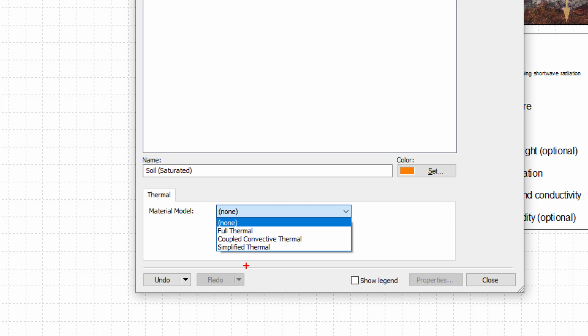In the case of material models, we have a choice between full thermal, coupled convective thermal, and simplified thermal. As its name implies, convective thermal models apply to convective heat transfer, where we have groundwater flow that moves into our domain and that is changing the volumetric water content and therefore changing the thermal properties. This is not the case in our analysis. In our analysis, the volumetric water content remains constant. We're therefore going to use either a simplified thermal or a full thermal material model.